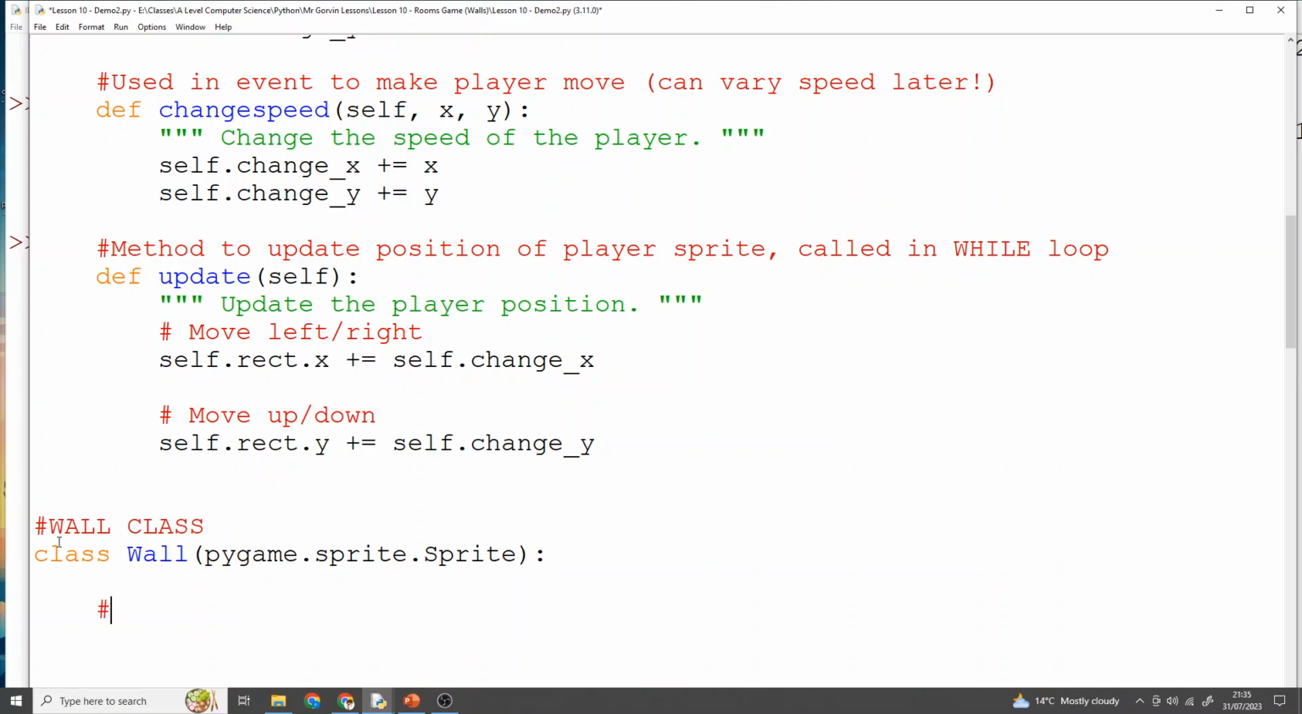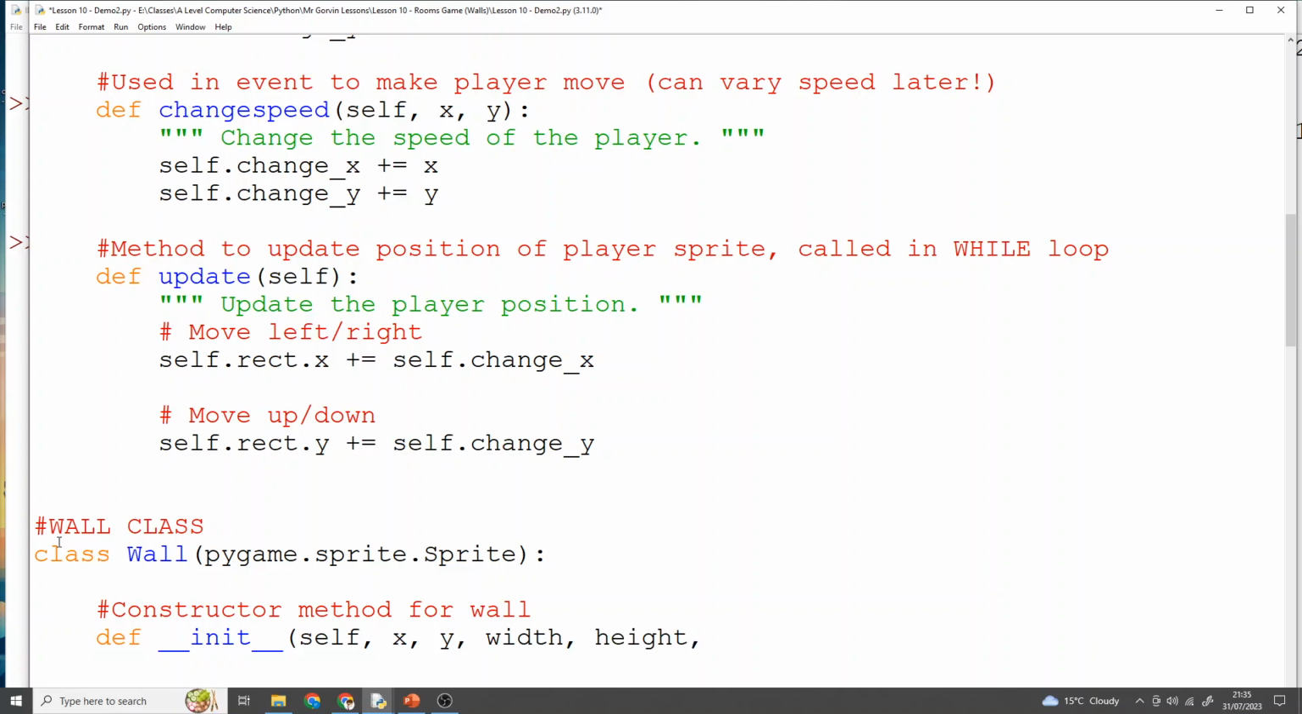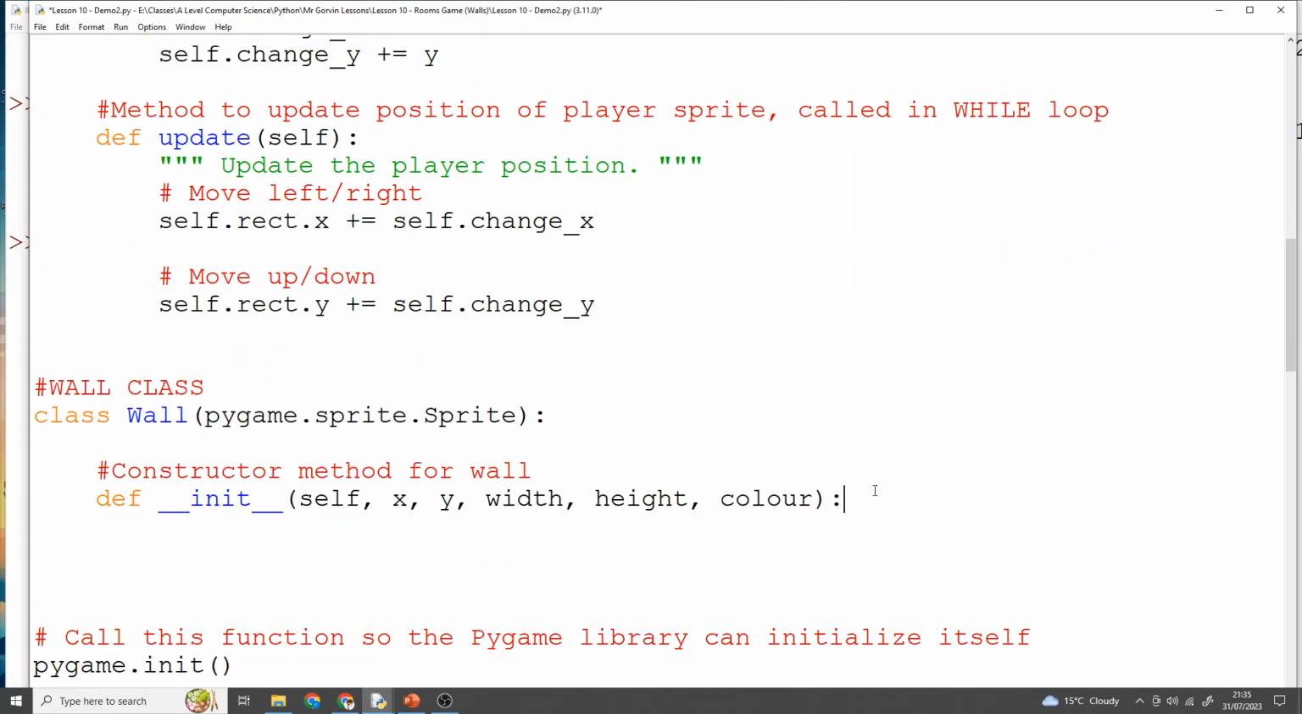Then we've got our init class, our constructor method for the wall. And as always, we go def __init__ self, so it can refer to itself. We're going to have x, a y, a width, a height, and we're going to have a color attribute for this one. So we've got quite a few different values being passed in here. So the x and y are the position where it's going to be placed on the room. The width and the height are obviously how wide and how high it is, and the colour is the colour of the wall to allow us to have different coloured walls within our rooms over time.